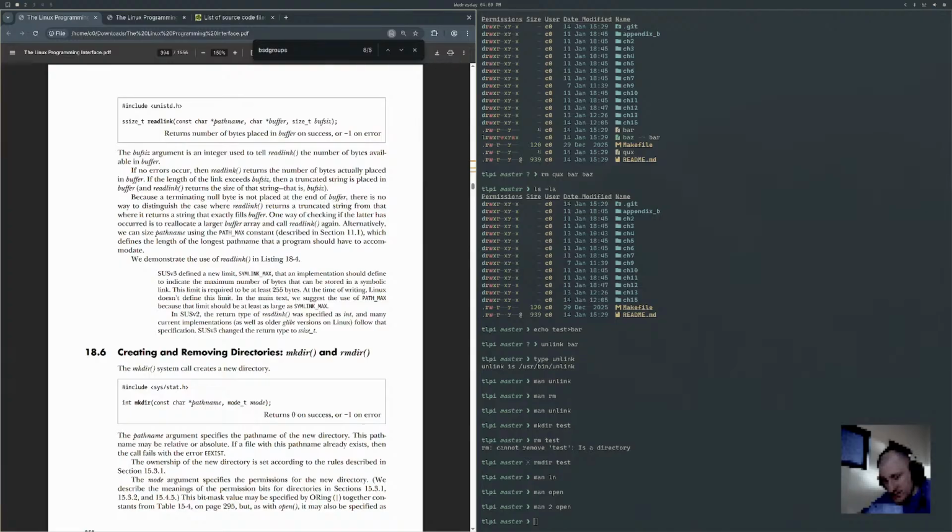SUSv3 defines a new limit, SYMLINK_MAX, that an implementation should define to indicate the maximum number of bytes that can be stored in a symbolic link. This limit is required to be at least 255 bytes. At the time of this writing, Linux doesn't define this limit. In the main text, we suggest the use of PATH_MAX because that limit should be at least as large as SYMLINK_MAX. In SUSv2, the return type of readlink was specified as int, and many current implementations as well as older glibc versions on Linux follow that specification. SUSv3 changed the return type to ssize_t, signed size_t.